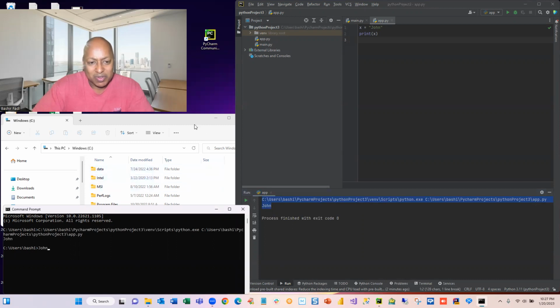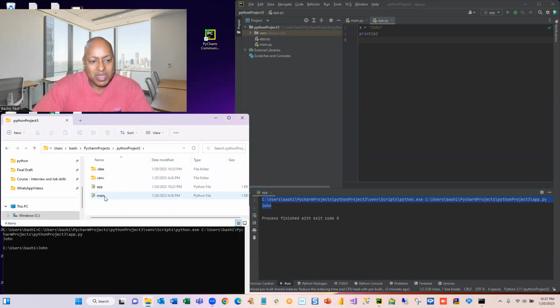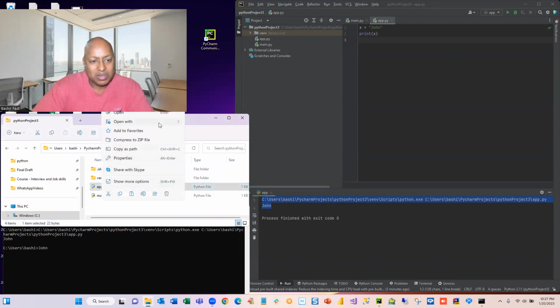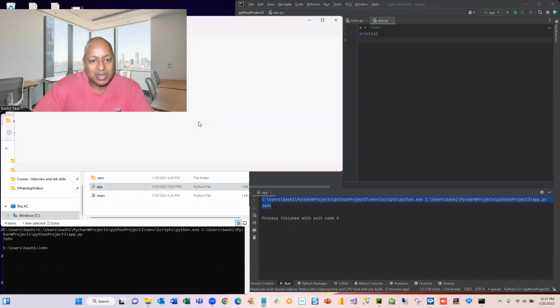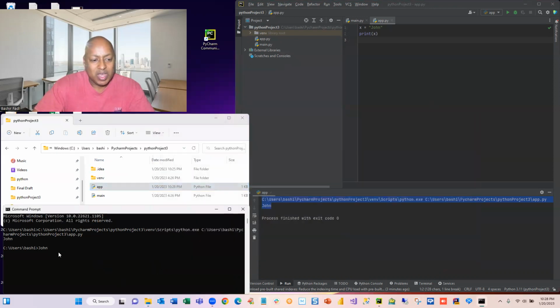So let's just go to this folder, which is in C, users, project 3, and let's just open it with Notepad. Now let's go ahead and change this from John to Michael. Save it. Close it out. Now if we run the program, it's supposed to print out Michael instead of John. And sure enough, it did.